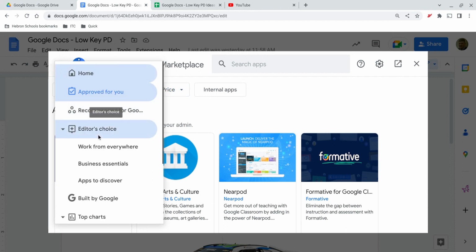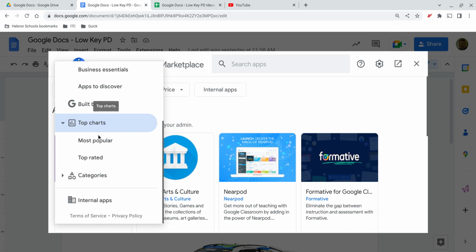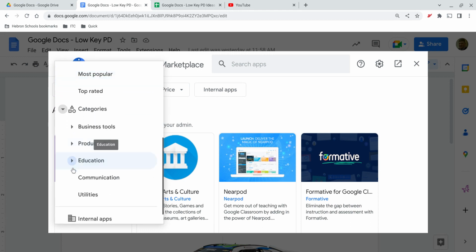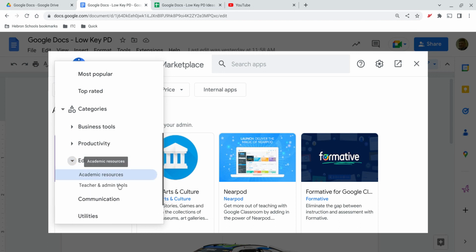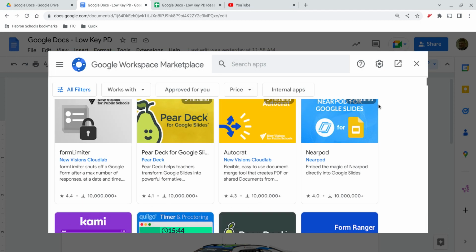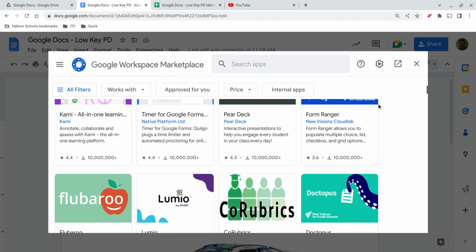Or maybe you're looking for something a little bit different. Well, I want something specifically education related. So if I go to categories and I find education, do I want academic resources, teacher and admin tools? Let's check out teacher and admin tools. And then you'll notice there's a bunch more of these that show up.